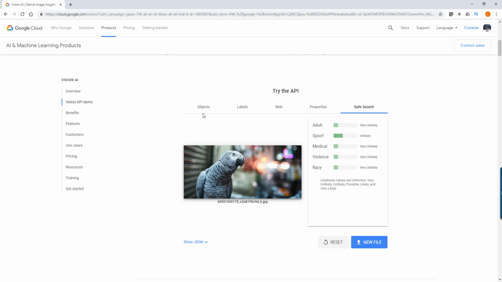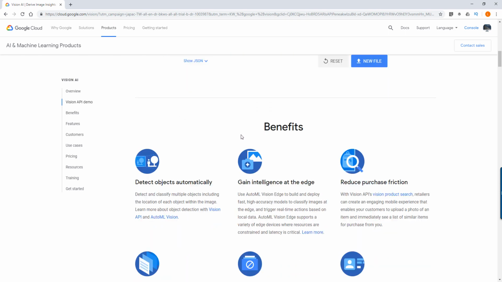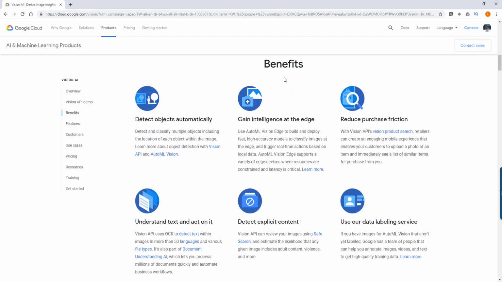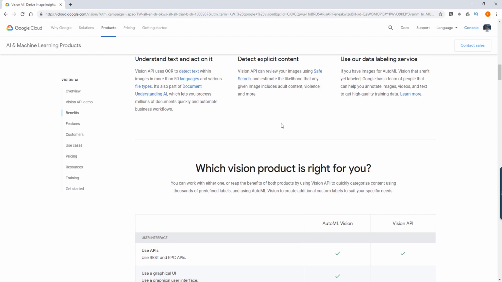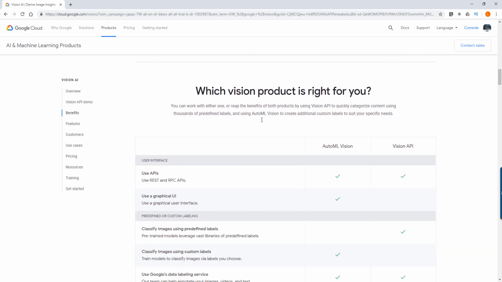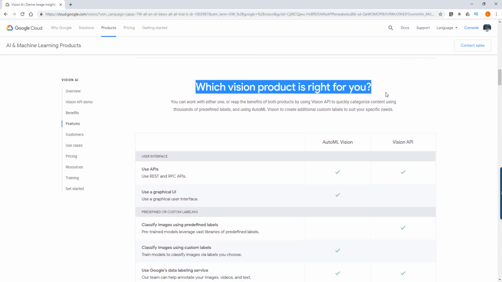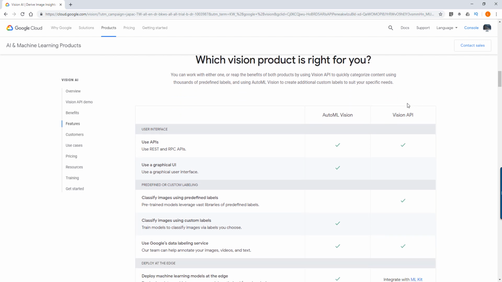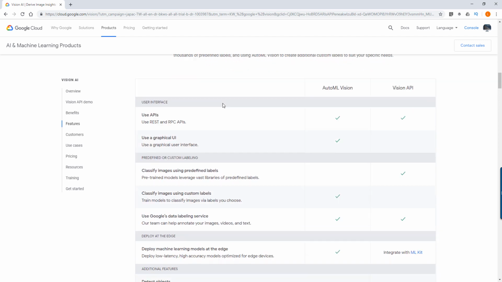So those are just some of the things that you can do using the Vision API. And now let's scroll down. I'll skip the benefits, and you can read this information on your own. And anything important, let's take a look. Okay, so here Google has a table that provides different questions to help you determine which API you should use.